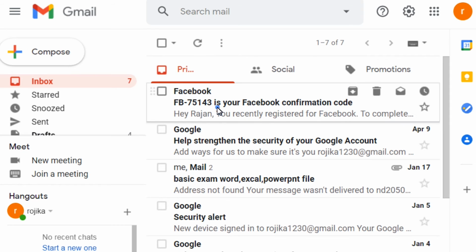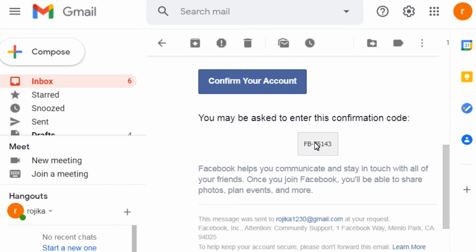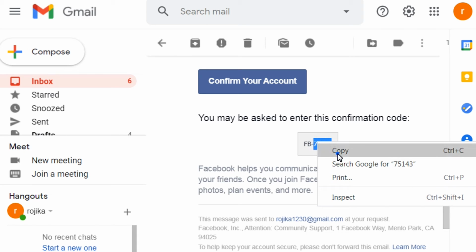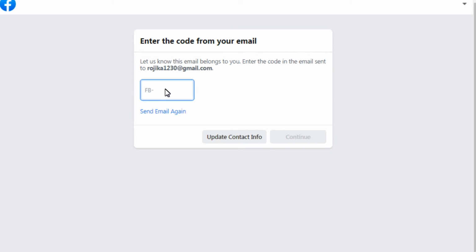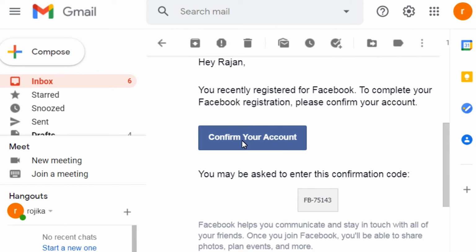Okay, so now we can see an email is available here, and I have to copy this code. I'm just copying this code, and after that I need to go here and paste that code. After pasting that code, the code is okay, right? Now you can see there is another option also available. You can directly click on confirm your account or directly paste the code.